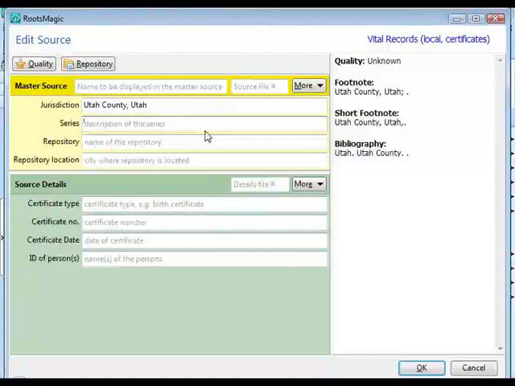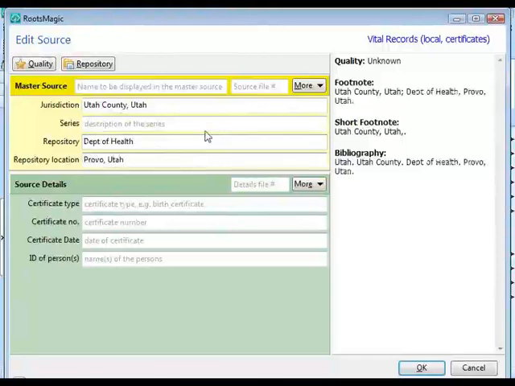So the series, maybe I don't know what the series is, I can leave it blank. I don't have to worry about that. The repository, where are these records? The Department of Health in Provo, Utah.